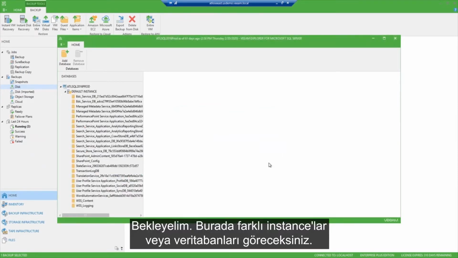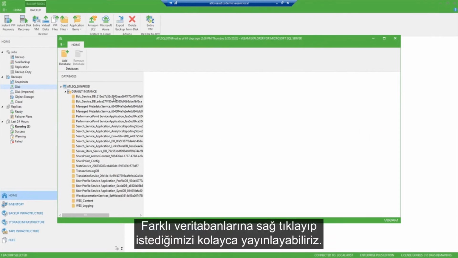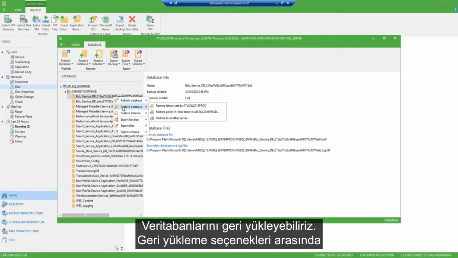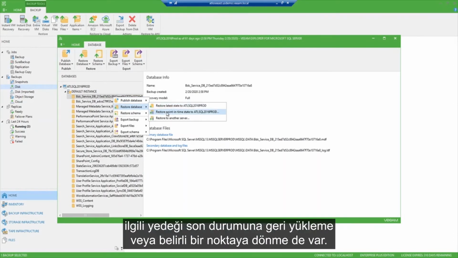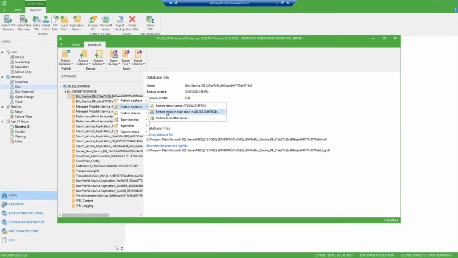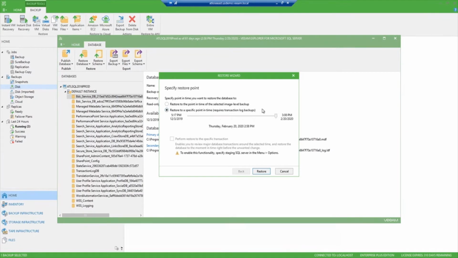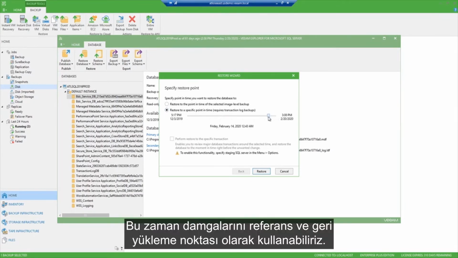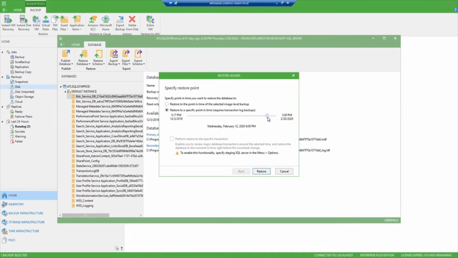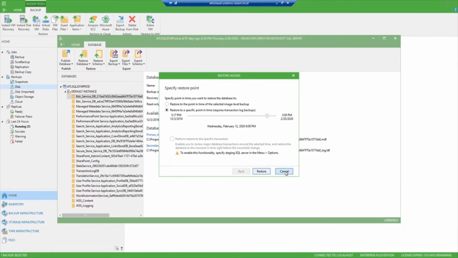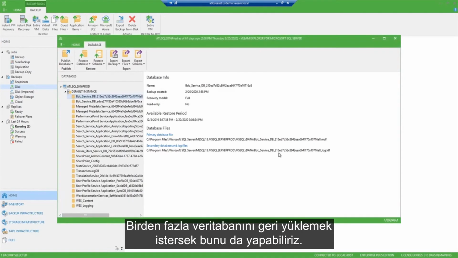Give it a moment, and you'll notice our different instances or databases here. I can right click on individual databases and publish them. I can even restore them, not just from the latest state being that backup, but we can also drill into a particular point in time. What's nice about point in time is we're leveraging those transaction log backups, and we can use those timestamps as a point of reference and restore. So once we find that appropriate time, hit restore. Done.